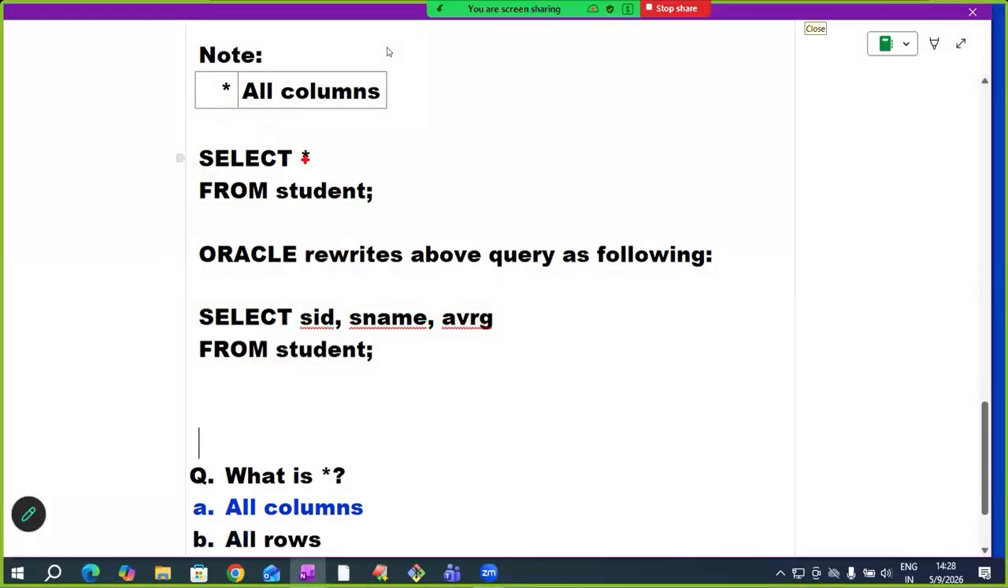Let me show this one. Observe here. By asking this basic question, the interviewer can estimate your knowledge. Those who are new to Oracle think that star means all columns, all rows. But this is wrong. Star means what, sir? All columns. Remember this. Let me show this one only.